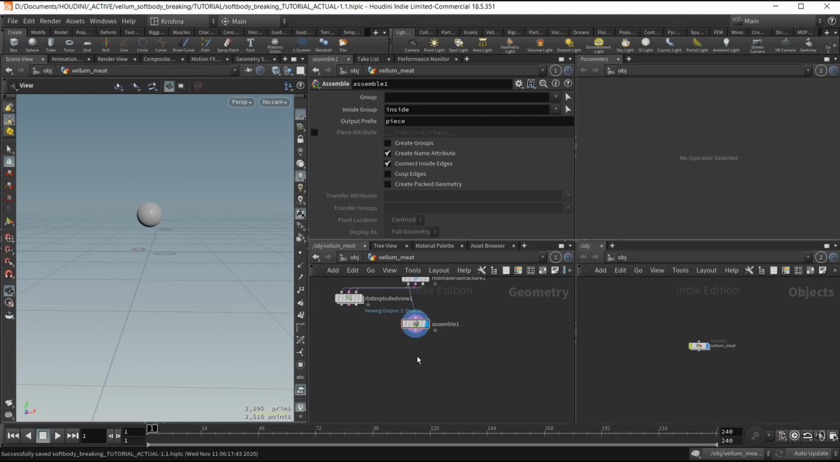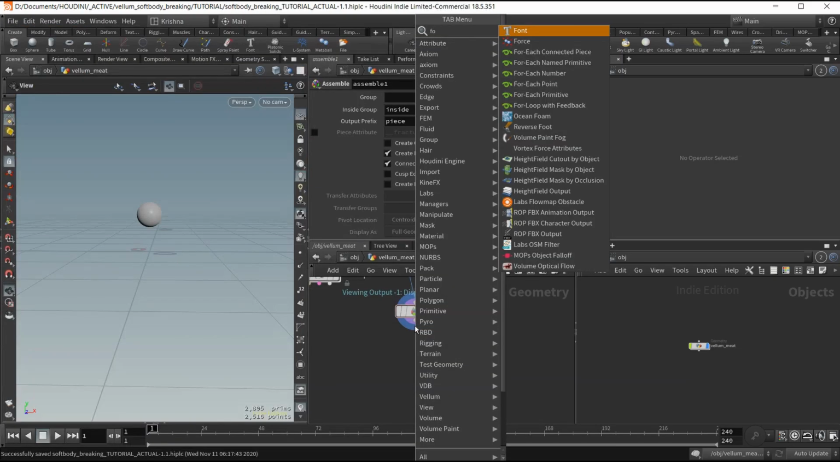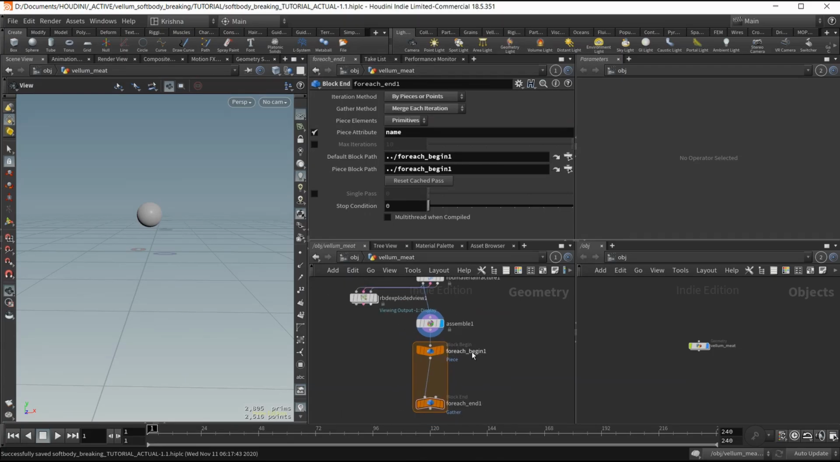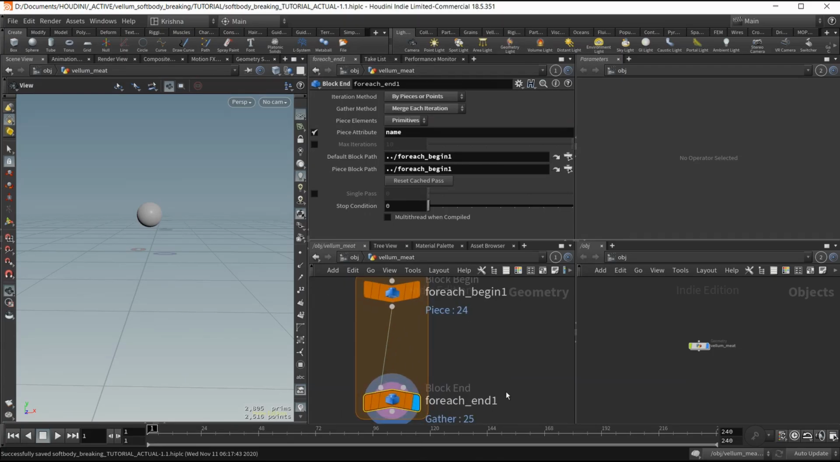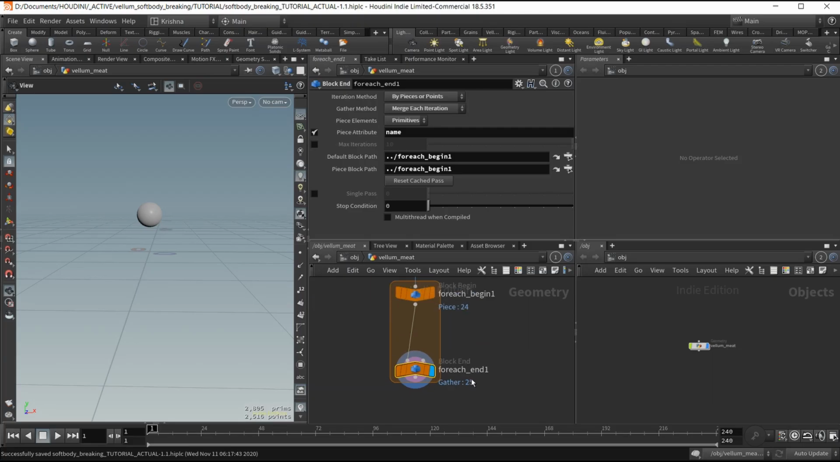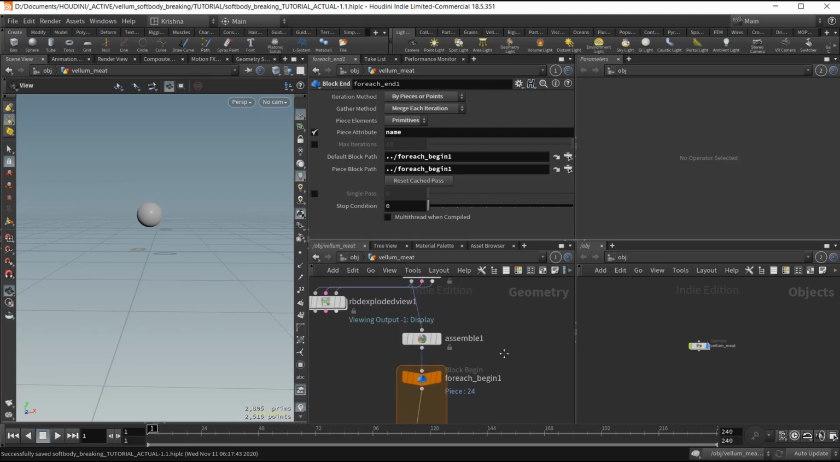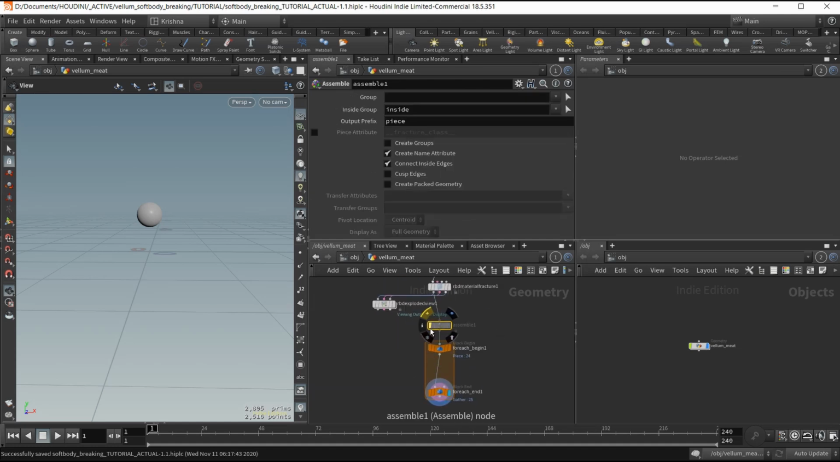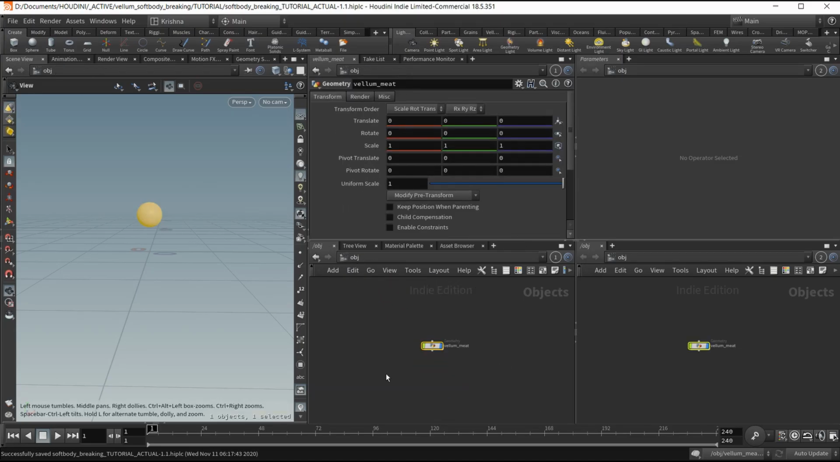Okay, good. I'm going to create a for each named primitive. So if I click here, you can see there are 25 pieces. If I disable this, we still have 25 pieces. So we will just leave assemble disabled for now. Okay, right. I'm going to go out and move this to the side.